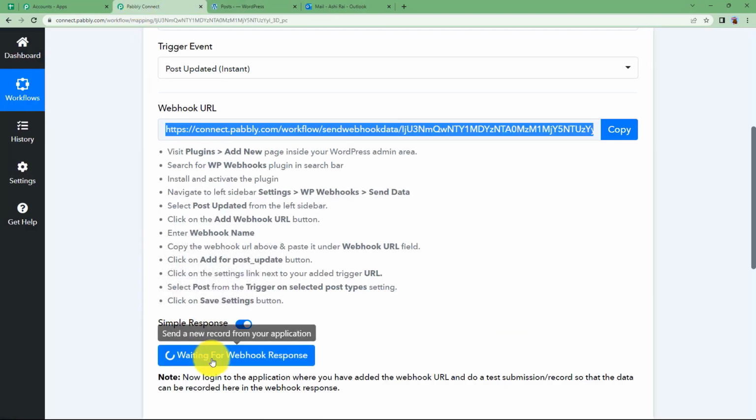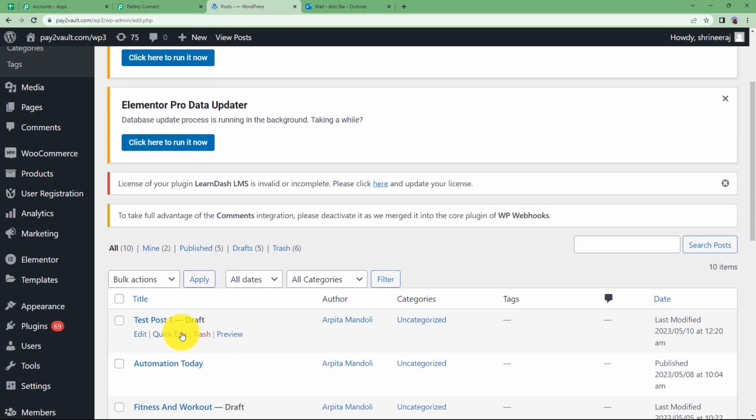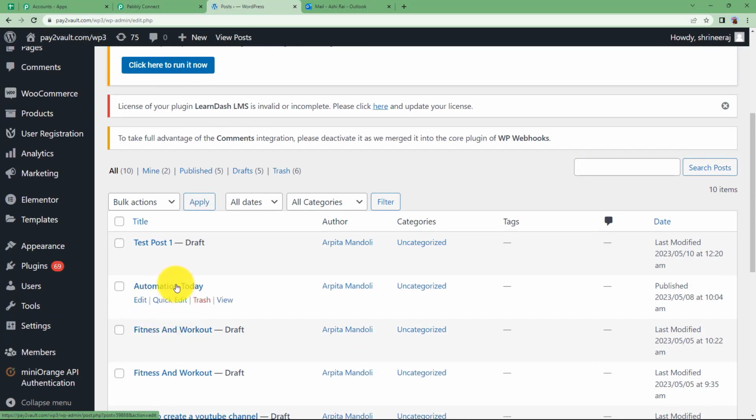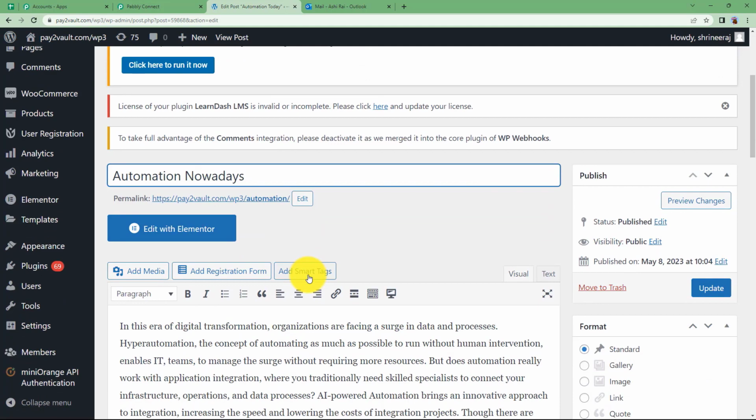Now you see it's waiting for a webhook response, which means that it is waiting for a post to be updated. So we are going to choose a post right here. Let us say automation today. And we want to make some changes to this. I have changed the title. Alright. And I'll click on update.